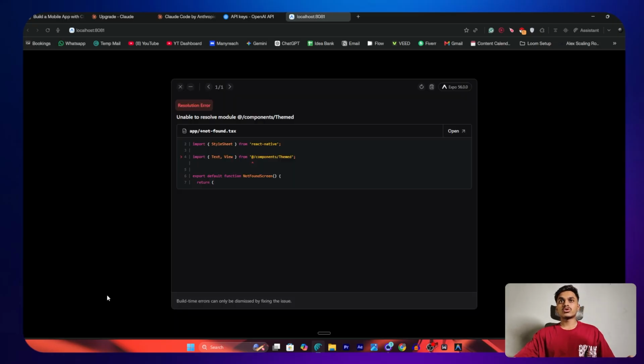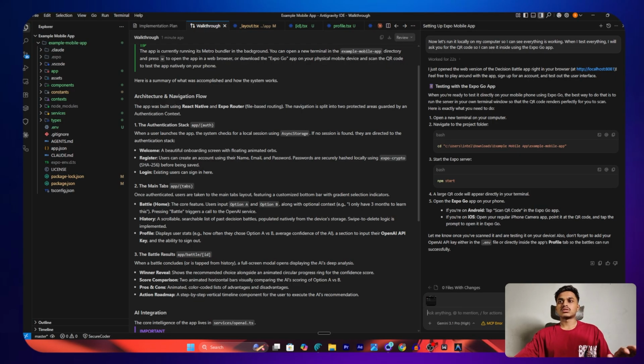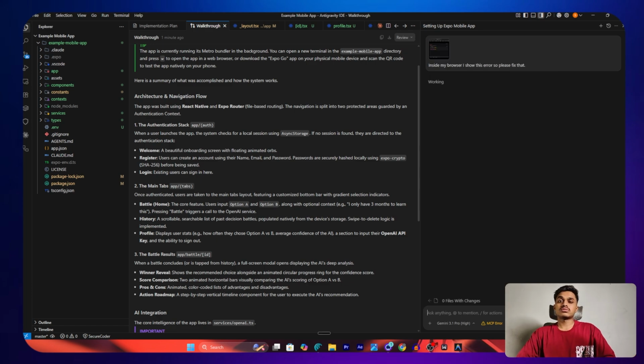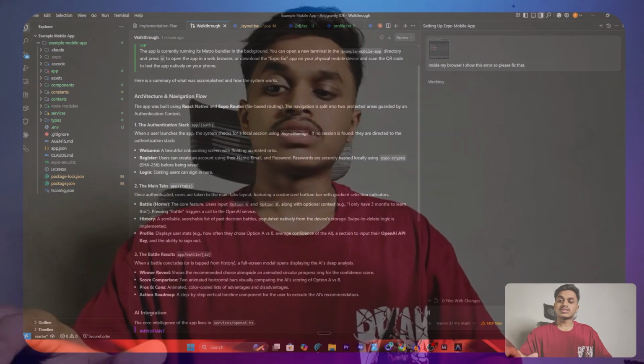Okay, right now it gives me an error, so I just take a screenshot of this and paste it inside my browser. I say I saw this error, so please fix that, and just send it. You just want to tell your Claude that this error is happening inside our application, so just fix that. And when we are testing it live, we check different things, what's working and what's not working. We just make a list of it and paste it right here, and Claude will handle the rest.